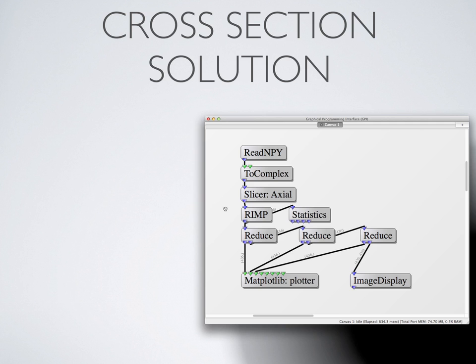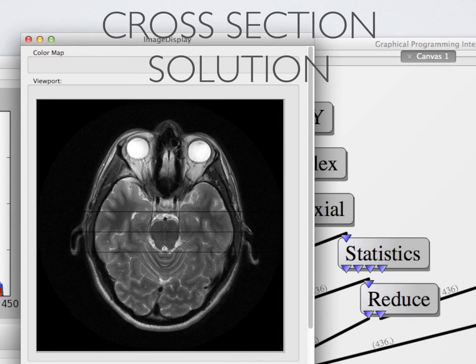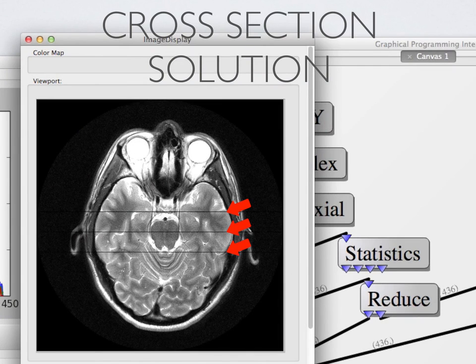As a recap, this network loads a multi-slice image stack as a numeric array from a file, converts it to a complex data type, slices off a single image from the stack, and then passes to the RIMP node. RIMP stands for Real, Imaginary, Magnitude, and Phase. In this case, the complex data is converted to magnitude data. The statistics node is just thrown in for perusing. The reduce node is taking cross-sections from the image data and masking those sections out so their location can be seen in the viewer. The cross-sections are then sent to the plotter for comparison.